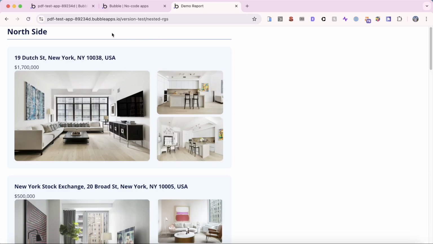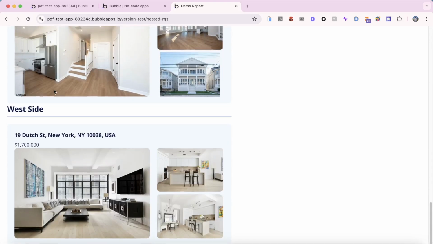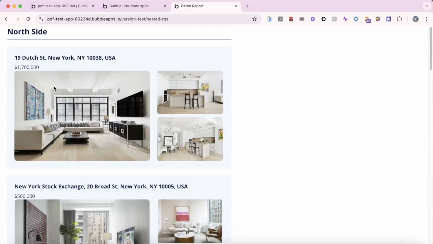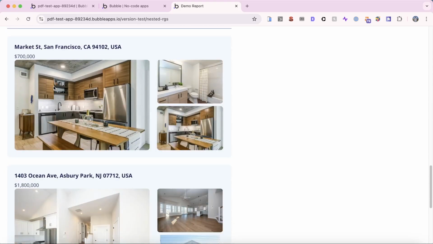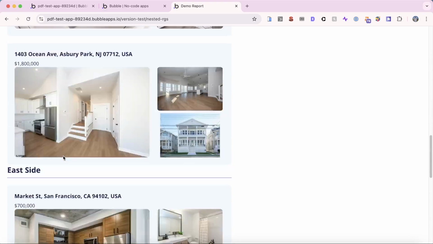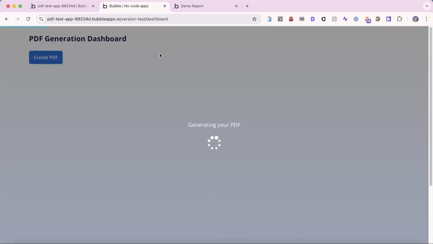Each of the locations, north side, south side, east side, and west side, has an unknown number of buildings within it. You can see north side has 2, south side 3, 2 for east side, and 1 for west side. Once we've set up our PDF generation, we're going to be able to generate a PDF of that page, and everything's going to be really nicely laid out.